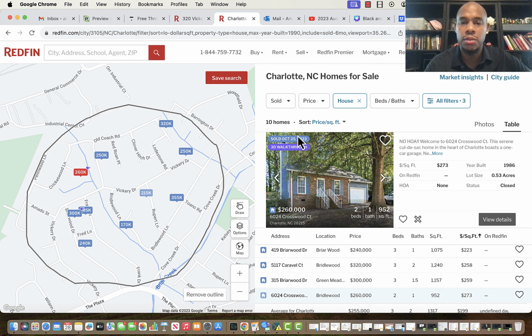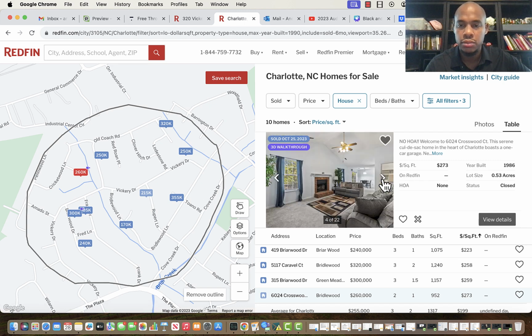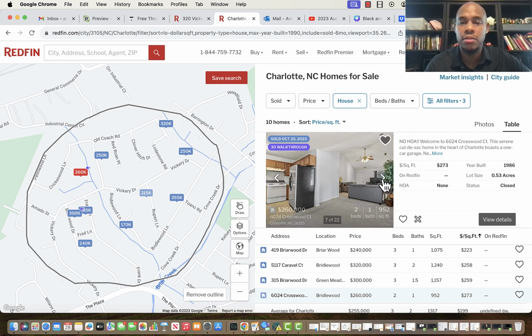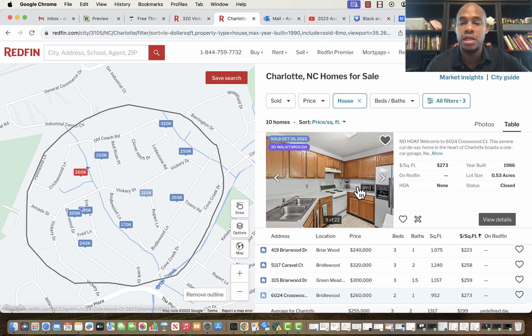So we can click through the pictures. We see that it sold October 25th, not too long ago. And there you go. This is not a fully renovated property. It has paint, may have some new carpet, but look at that flooring in the kitchen. Look at the appliances. Look at the countertops. This is not a fully renovated property. So right away, I don't need to click anymore. I'm not using this as a comp. So I would go to the next one.